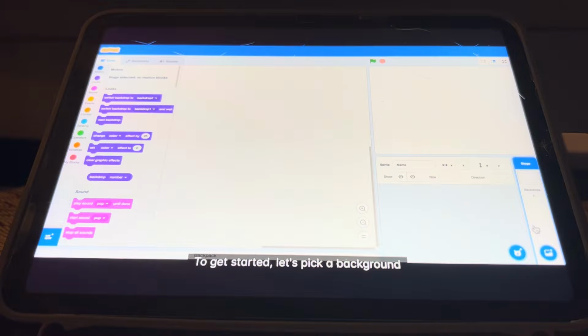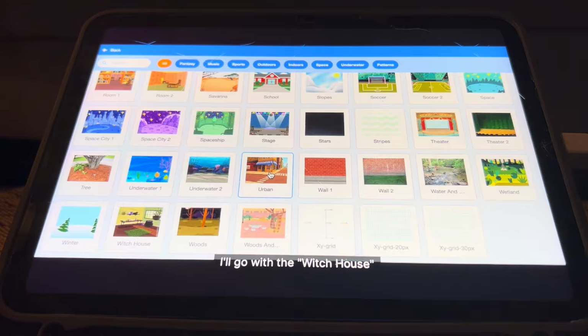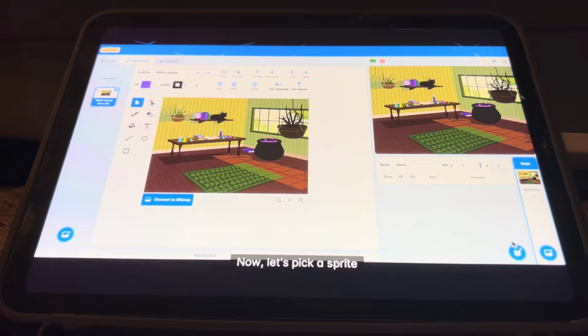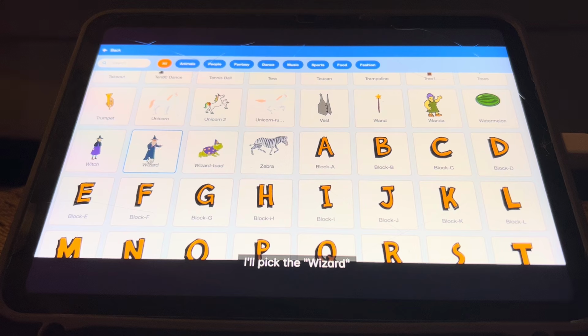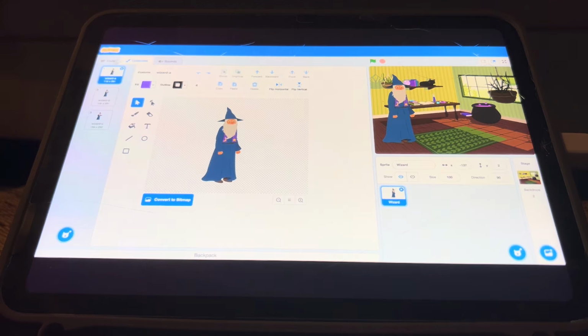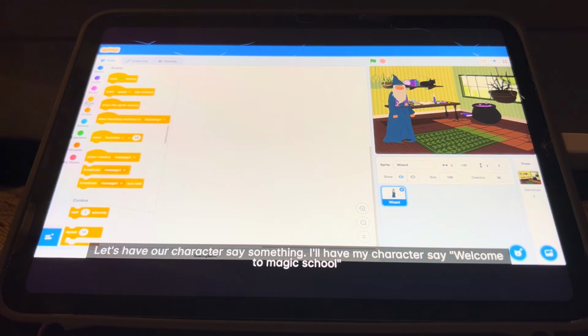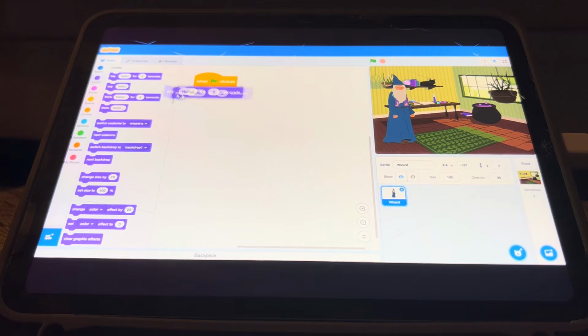To get started, let's pick a background. I'll go with the witch house. Now let's pick a sprite. I'll pick the wizard. Let's have our character say something. I'll have my character say, "Welcome to Magic School."